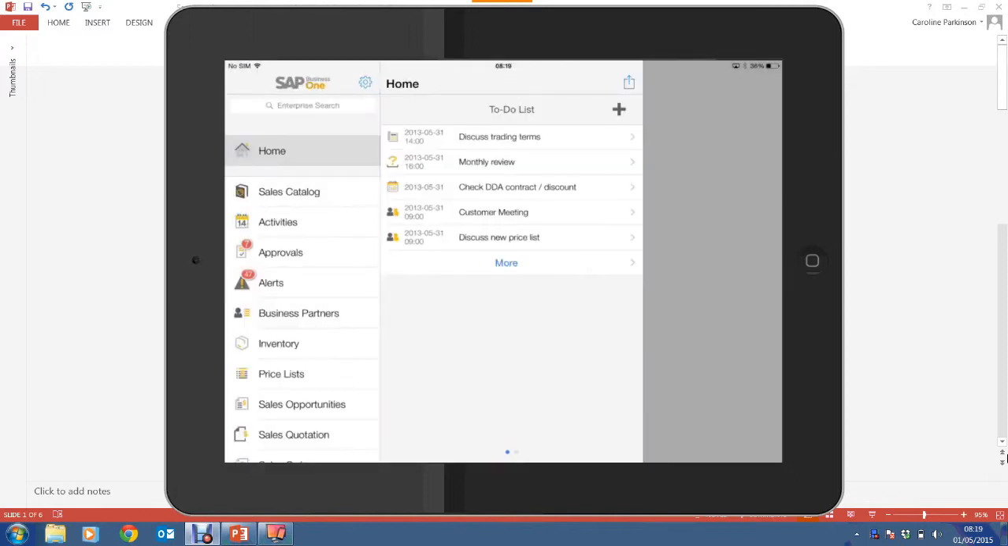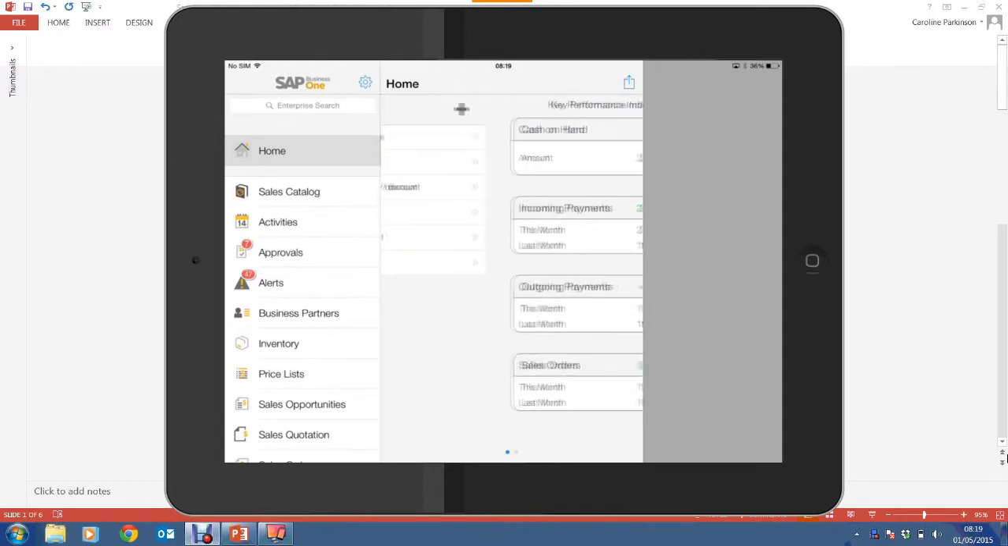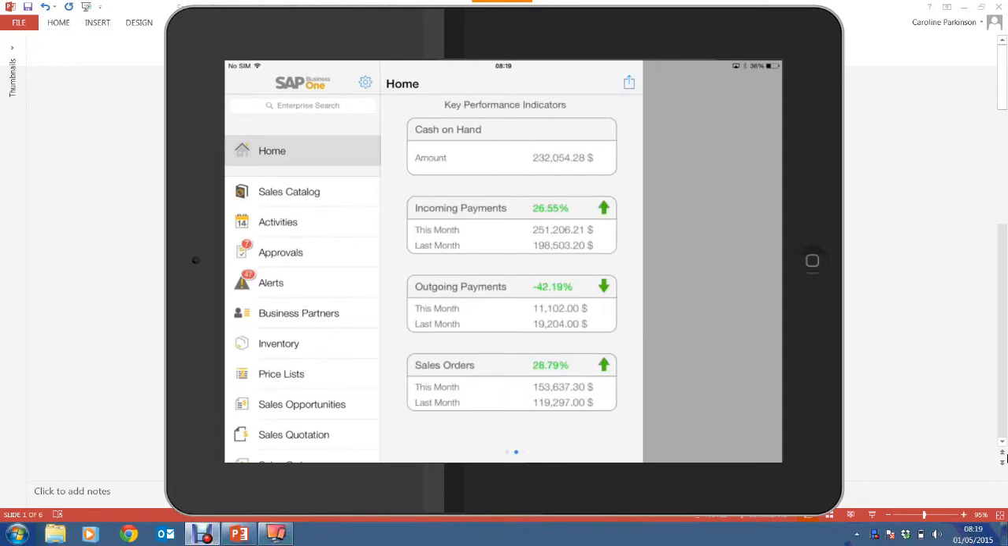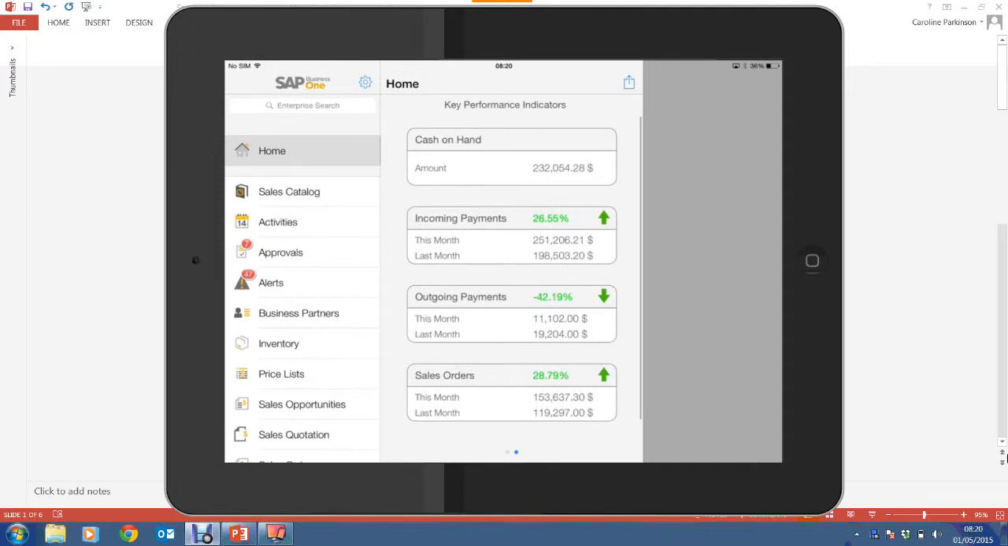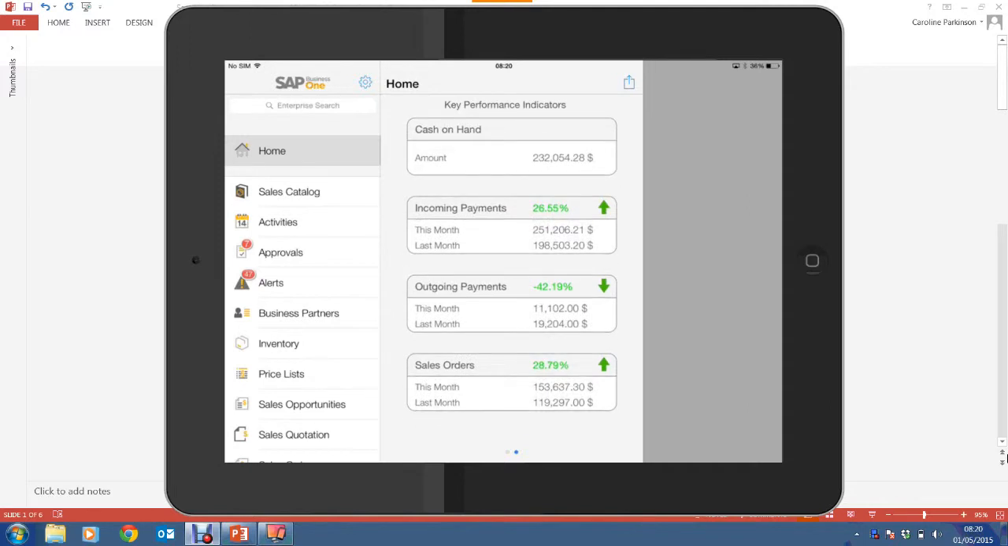For those of you who are used to working with SAP Business One with HANA, you will be used to working with KPIs. And if I just swipe to the right on my to-do list, you can see that the KPIs which I have set up in SAP Business One running on HANA are also being pushed out to my mobile application. So I've got cash on hand, incoming and outgoing payments, and also sales order comparison between this month and last month as part of my KPIs.